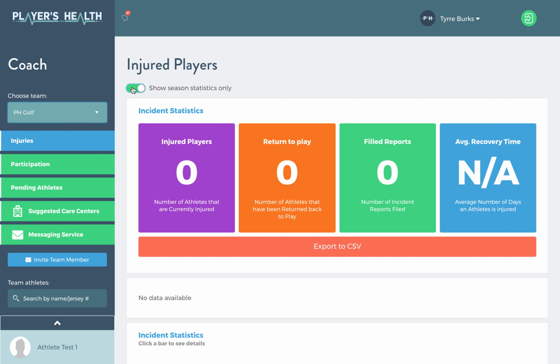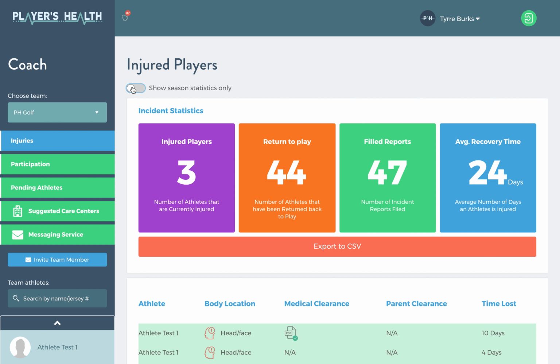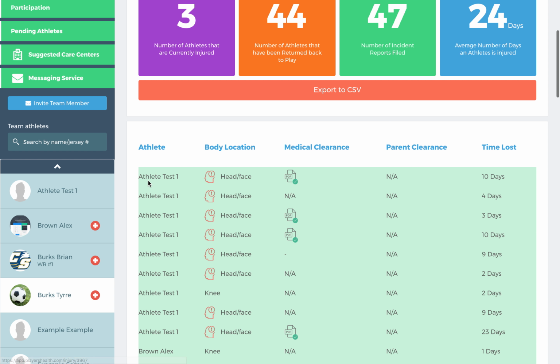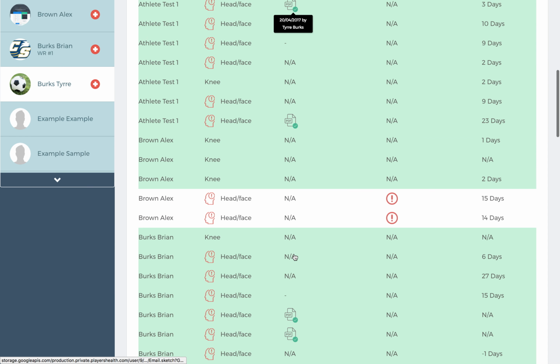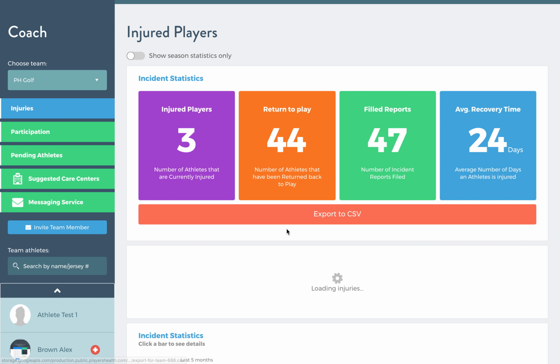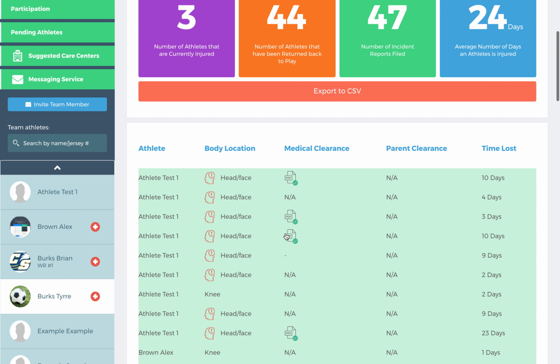Now, once you start documenting injuries, you're going to start seeing a dashboard that populates like this. You're going to see all of your return to plays. The idea is that if we have any possible head injuries or concussions that we document, we want to make sure that we have proper medical clearance before we can return them back to play. So if I look at this test athlete that I have, this green little smoke here shows all of our athletes that have been returned back to play. So this is proper medical clearance.